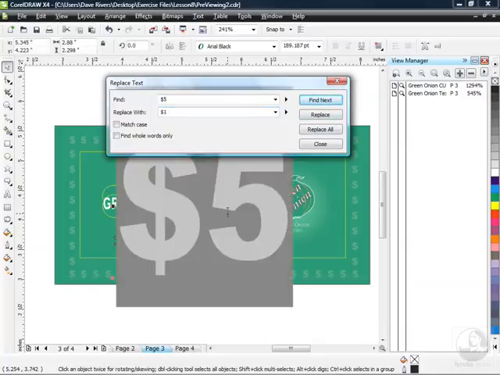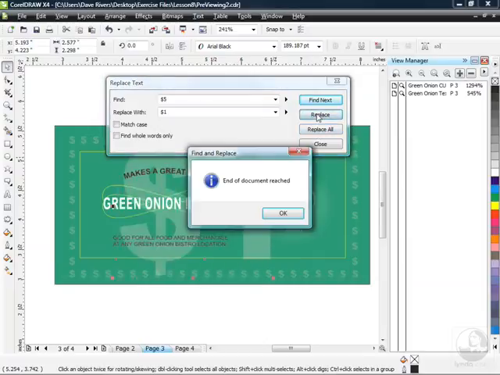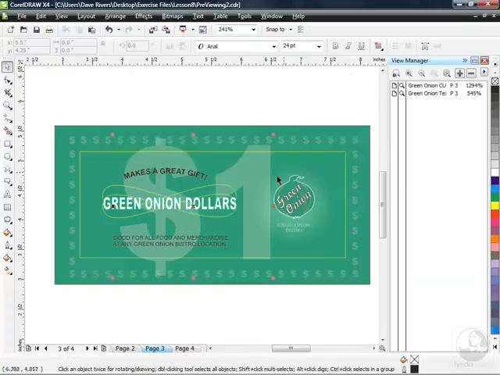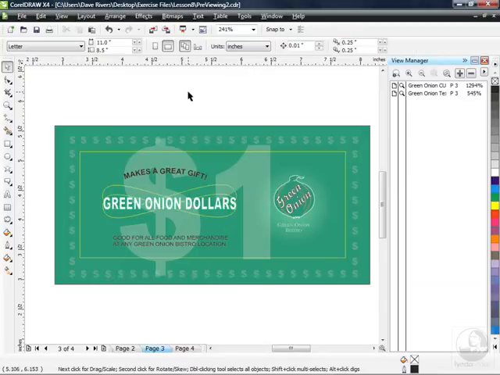Now I've got a decision. Do I want to replace that with my $1, or do I just want to go through the entire page here, finding any occurrence of $5 and replace it with $1? That's where I'd use Replace All. I just want to do the one replace, so I click Replace. It doesn't find any more. That's what this means when I see End of Document Reached. I click OK. I close it up, and look at that. I've got a $1 gift certificate now. Easy as that. So that's looking for text.